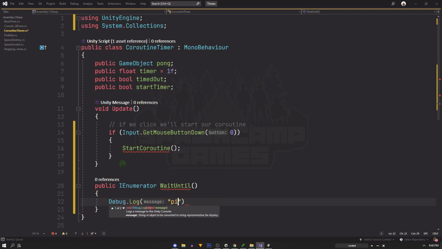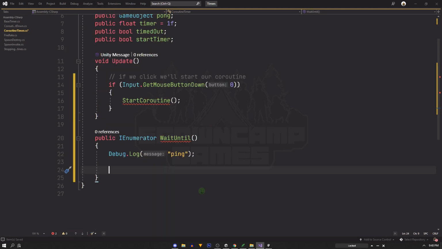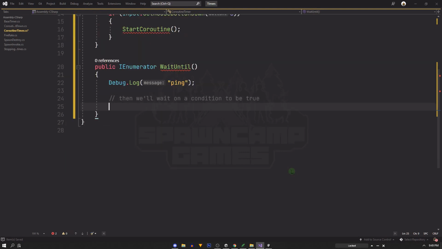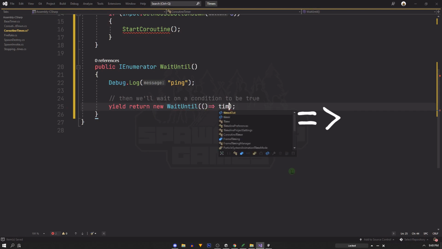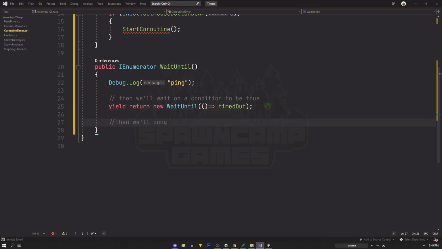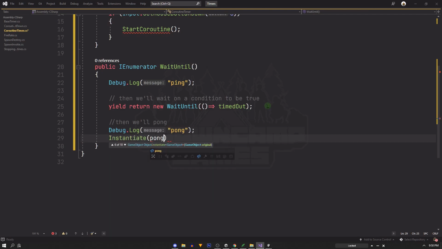First off, we'll ping the console, and then we can have our coroutine wait for a condition to be met. We can type yield return new WaitUntil. And inside the brackets, we can create an anonymous function with this lambda. And it looks like this. And our condition in this case is our timedOut bool. Then if the condition is met, we'll continue and we'll do our pong.